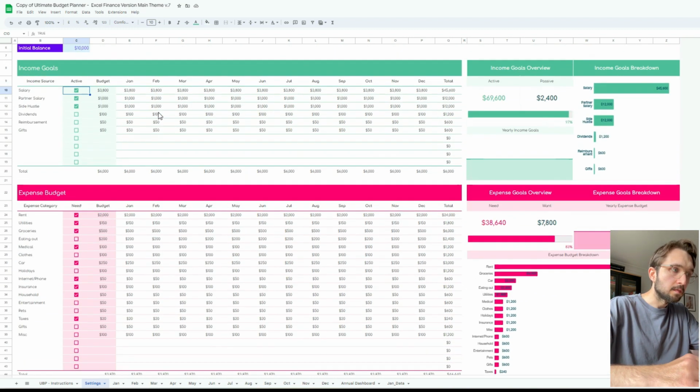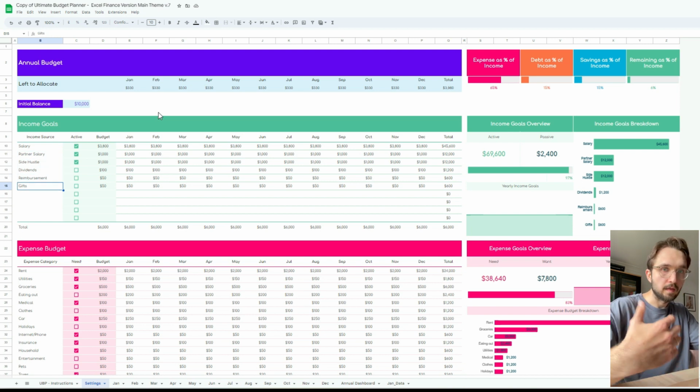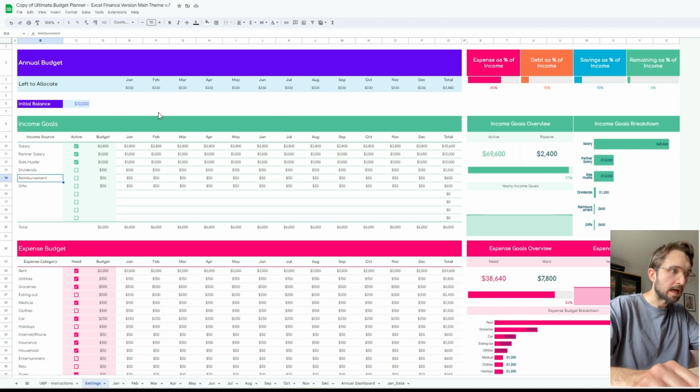And it's very simple actually. Once you start populating the salary, the partner salary, the side hustle, dividends, reimbursement, gifts, you can have a number of different examples. So these are income categories, you start populating them and categorizing them, whether it's active or passive, and you specify the budget.